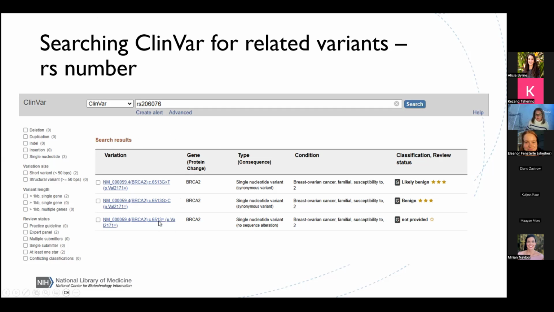So I just want to make sure that you're aware that an RS number can give you back more than one allele. And that can be considered a feature because sometimes you do want to see all of the variants that might happen at this one position. So this can be a good search for looking for several related variants all at the same position.